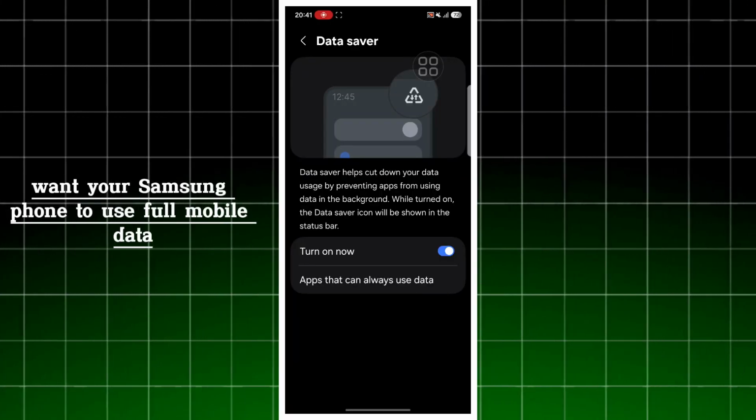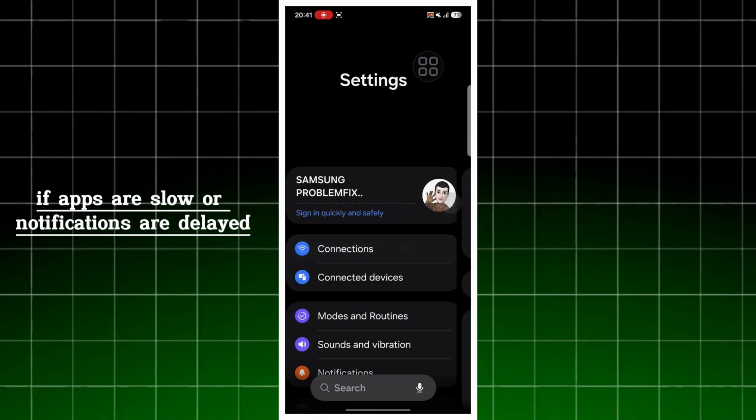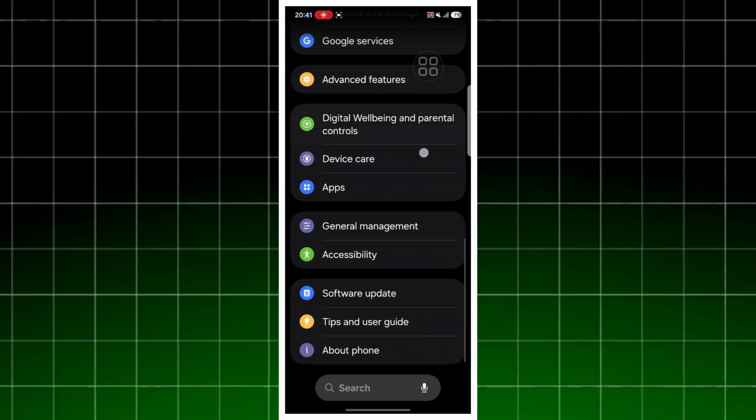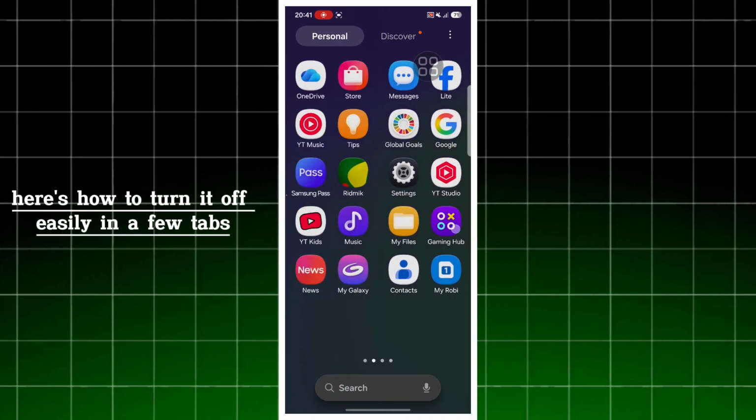Want your Samsung phone to use full mobile data without restrictions? If apps are slow or notifications are delayed, Data Saver may be on. Here's how to turn it off easily in a few taps.